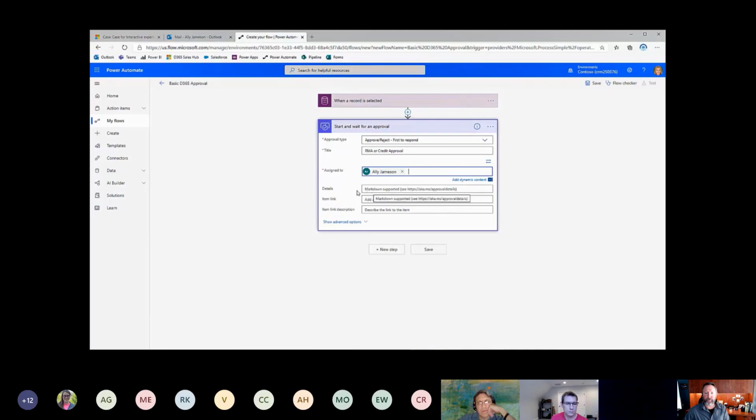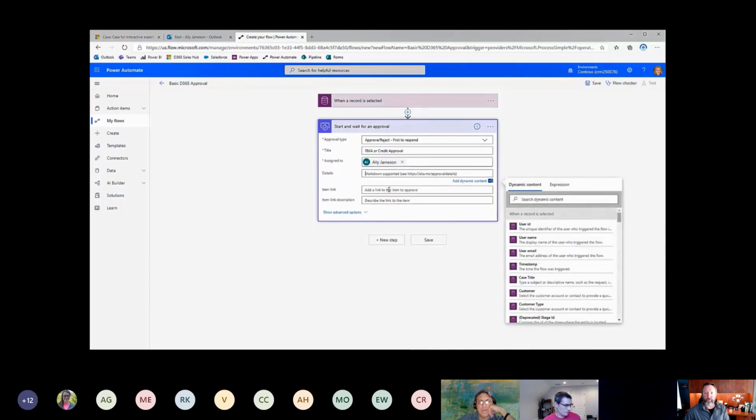What are the details in here? And you can see it says markdown supported, see this address. What that means is using sort of a markdown syntax, I can actually format this nicely. You can go to that URL furnished in here if you want to see more on that. I don't really need to look at all that right now. All I want to do is provide a little more information about where did this come from? What type of approval is it that I'm actually going through? So one thing I want to do is I want to put the name of the person who submitted it in here. So here's the display name of the user who triggered the flow.